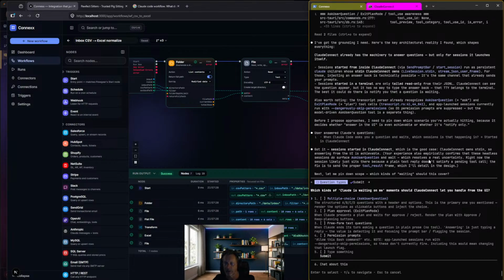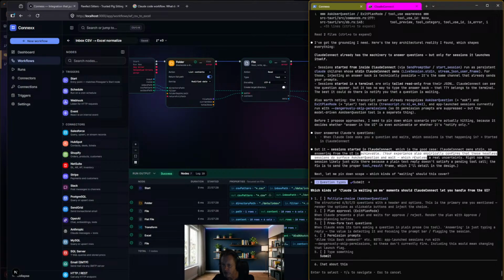I don't know. Claude Connect. Got it. Session started in Claude Connect, which is the good case. Claude Connect owns standard in. Answering from the UI is achievable. Your experience also empirically confirms that these headless sessions do surface ask user question and wait, which resolves around real uncertainty.